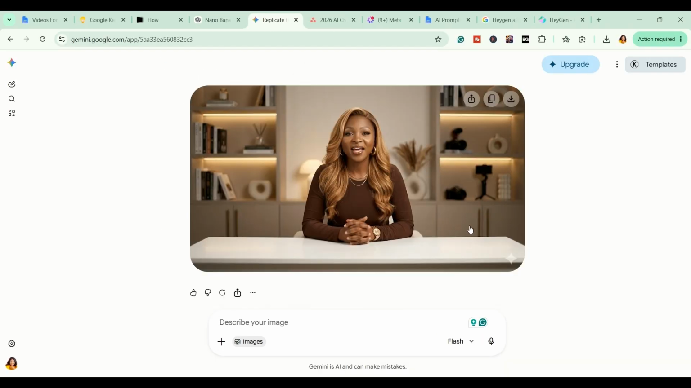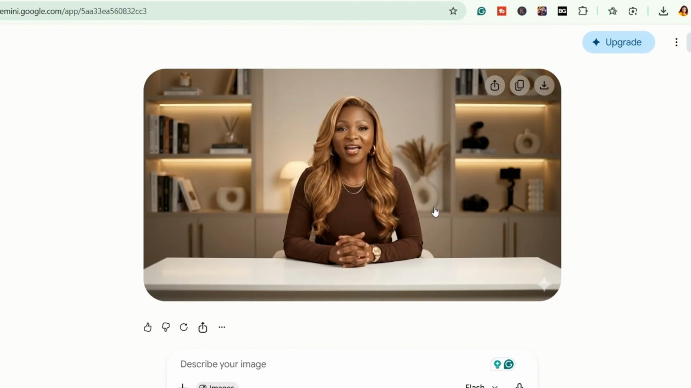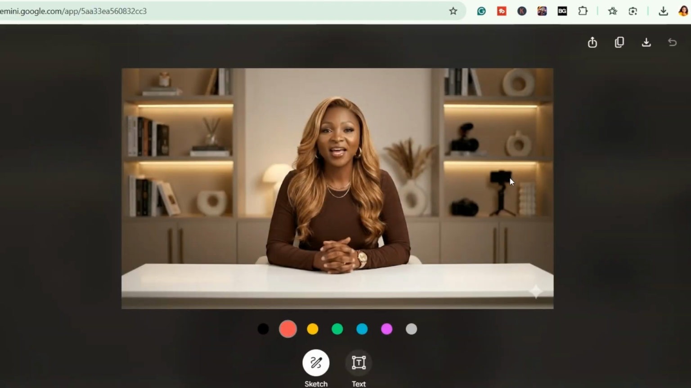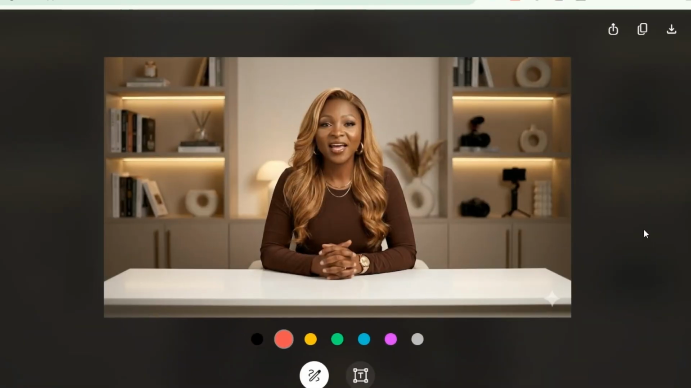Look at this result, guys. This is mind-blowing. It doesn't even look like AI anymore. Look at the chair, look at the desk, look at the lighting. Everything looks so real. And the craziest part, it still looks exactly like me. One more thing, I want to show you a trick that will help you to generate videos that make hand gestures.